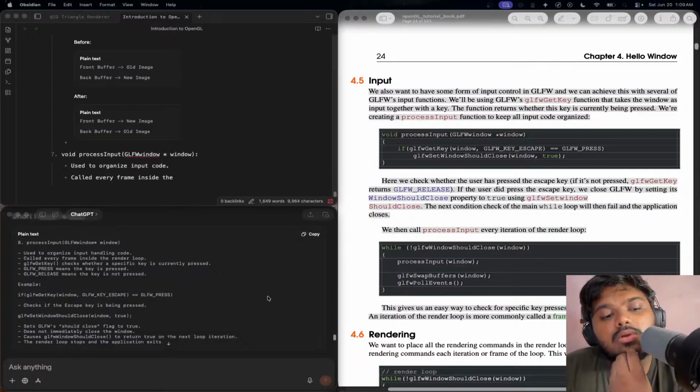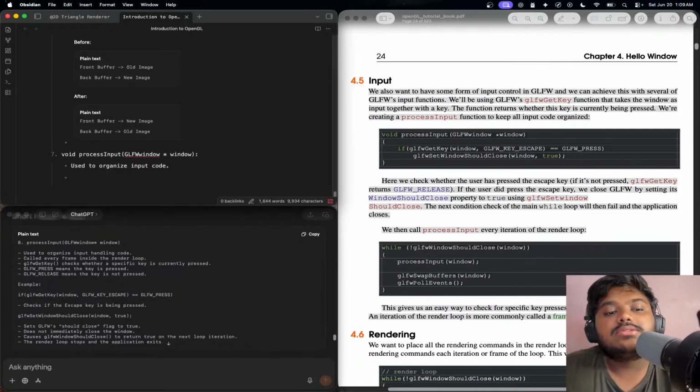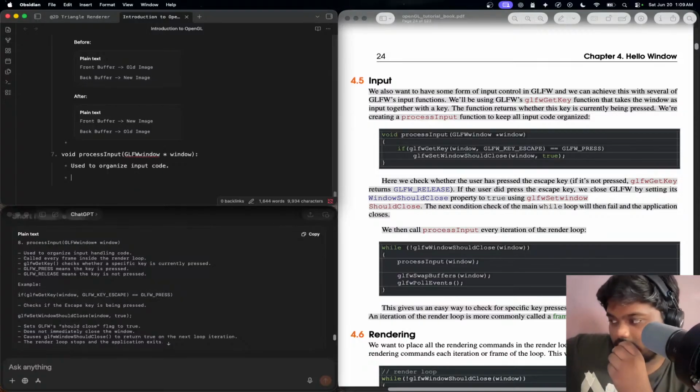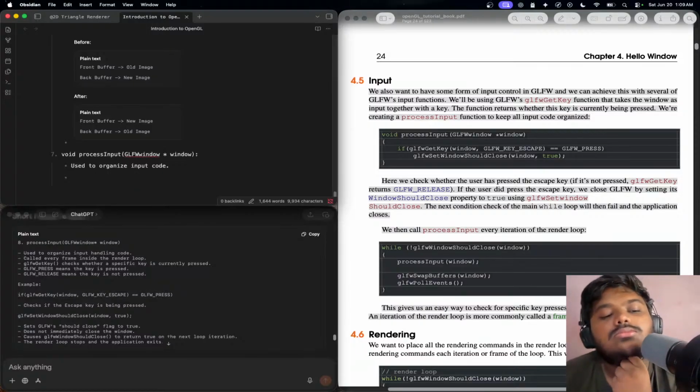Let's delete this. I kind of don't understand what they mean by the render loop. I pretty much don't actually get what they exactly mean.